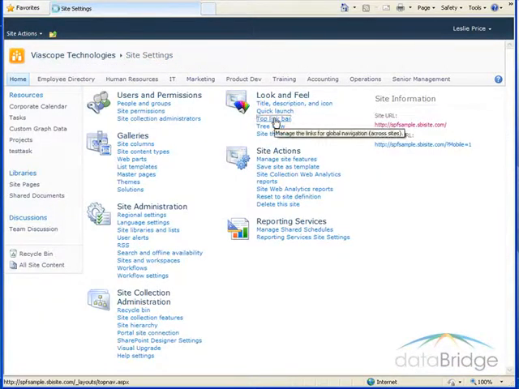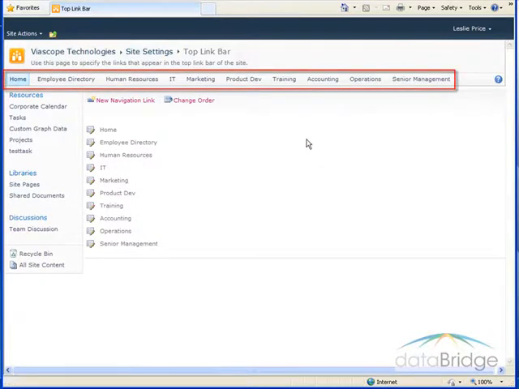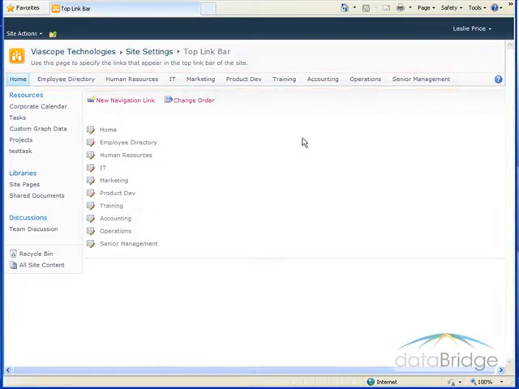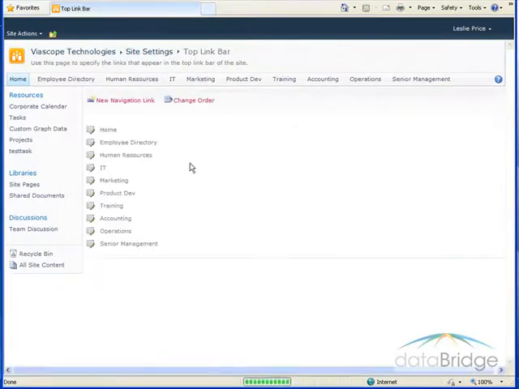Next, we'll take a look at Top Link Bar. The Top Link Bar refers to the top navigation of the site. You can add and remove tabs and change the name of tabs. You can also change the order of the tabs from here. Just like the Quick Launch, if I click on the Edit button for one of the existing tabs, I could change the name or I could completely delete it. In the Web Part Page tutorial, we used this Top Link section to add a tab to the Employee Directory page that we had created. And I'll return to Site Settings.